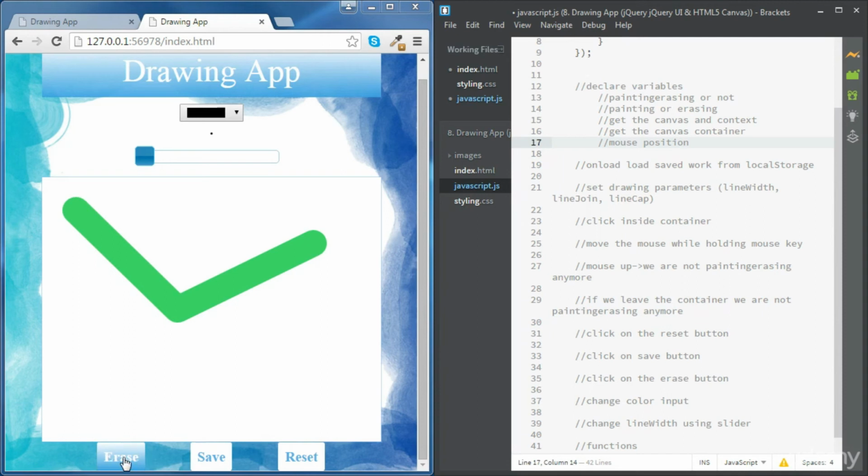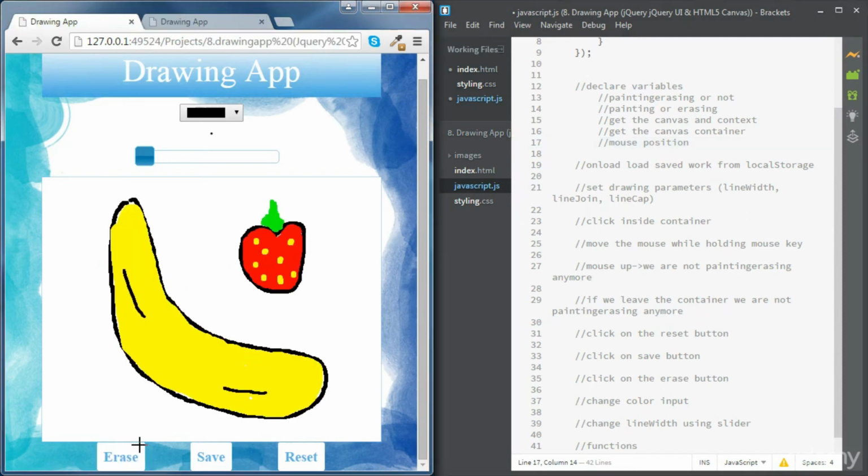So once we click on the erase button, we want to do two things. First of all, we want to make the button active by changing its CSS. So we're going to create a CSS class. And once we click on the button, we're going to add this class to the button. And also we're going to change the value of the variable painting or erasing to erasing. And if we click on the button again, we're going to go back to painting. Okay.